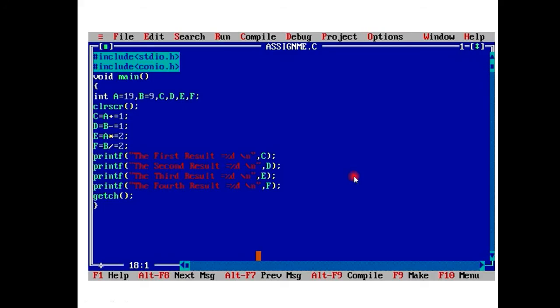Now we are moving on to the next category of operator, that is, the assignment operator. We have declared a and b and initialized them with the values 19 and 9, and after that we have declared c, d, e, f to store the results of the calculations. In the first case, c is equal to a plus equal to 1 means c equal to a plus 1. The result will be stored in c. This kind of operator is called a shorthand assignment operator.